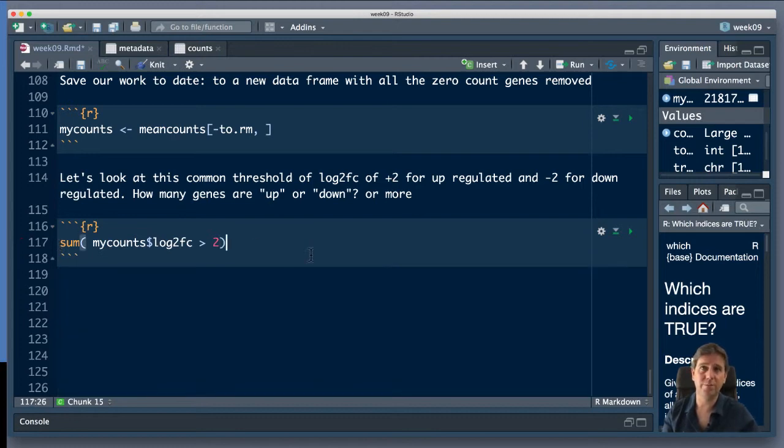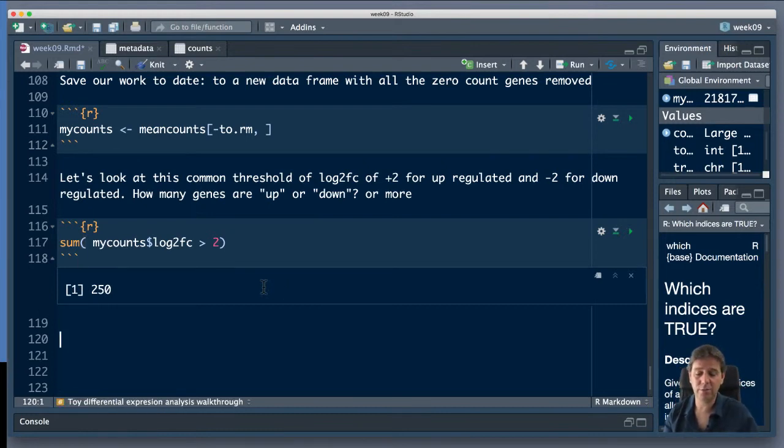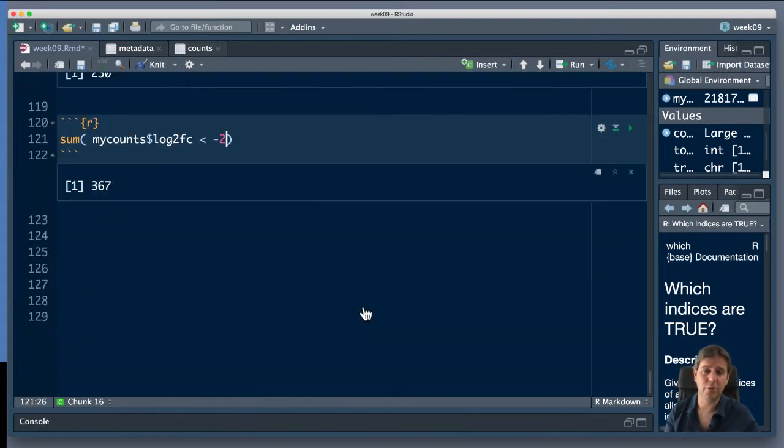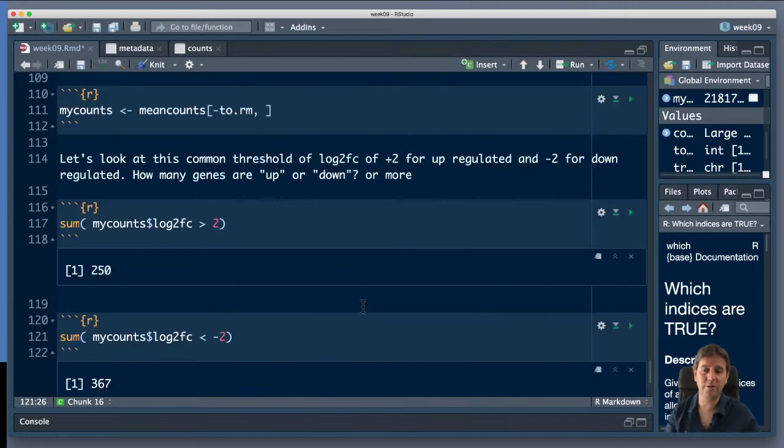So this will be 250 genes upregulated at this threshold. How many are down? I could do some of my counts: log2 fold change less than -2. And it tells me 367. So slightly more downregulated than upregulated at this threshold. You can see that in the plots too, actually, to an extent.